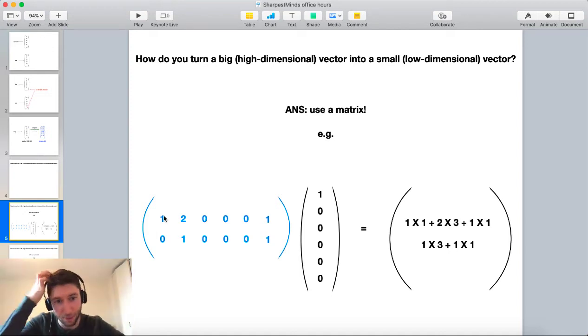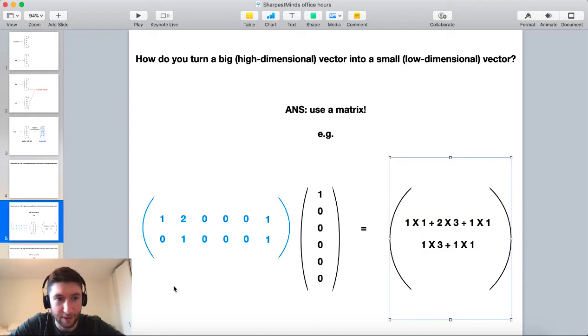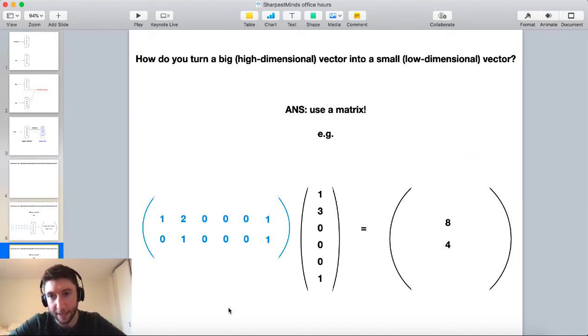If not, just to run through it really quickly, the way these things work is you map this row onto this column. So you go 1 times 1 plus 2 times 0 plus 0 times 0 plus 0 times, and so on. Anyway, the calculations are actually here, and at the end of the day, you get a vector that looks like that, 8 and 4.